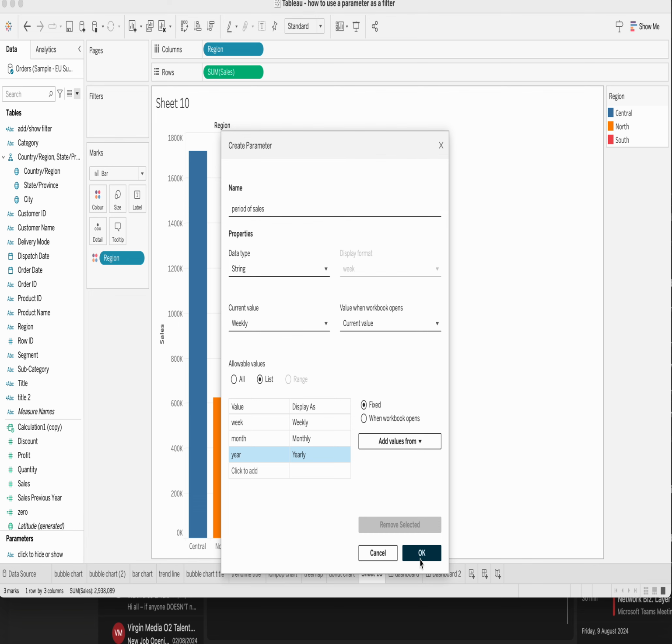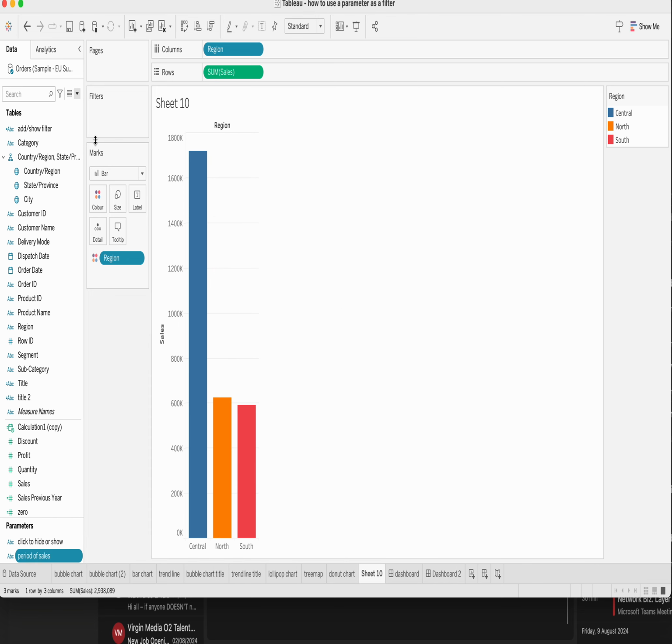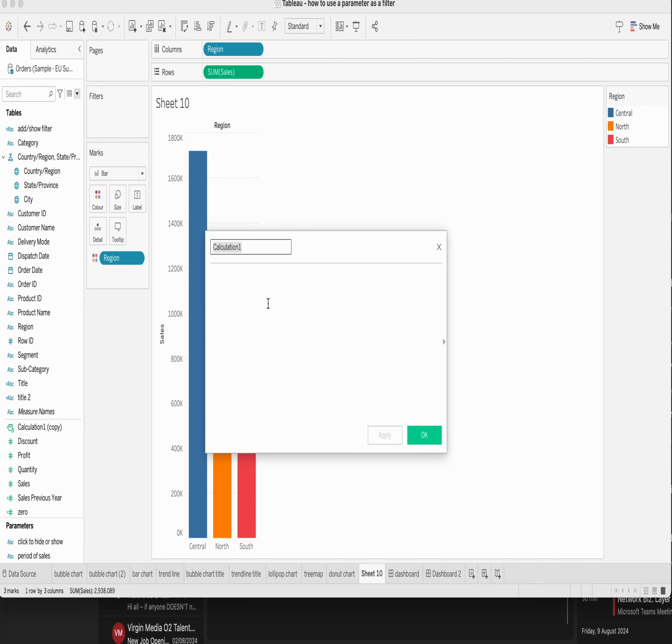All right, the next thing is to create a calculated field. I will just say period displayed. You can give it the name you want as it suits you. I'm also going to put in the DATETRUNC formula. For DATETRUNC, you specify the date part, then you specify the date field you want to use. Now I want to use the week here. The week is what I want.